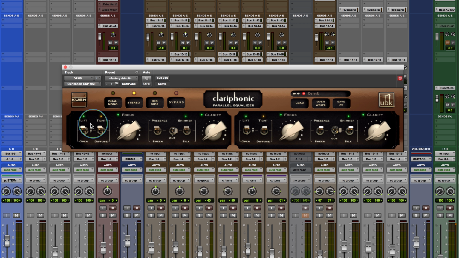But what you have here is sort of stair-stepped shelving EQs. This is working down on the lower side, 800K. But when you work your way up here, the presence frequency is 4K. The sheen works its way up to 8K. If you work your way over to the shimmer setting, then you're getting 18K. And then you go up to 34K if you go to silk. So you're stepping your way up to higher frequencies.